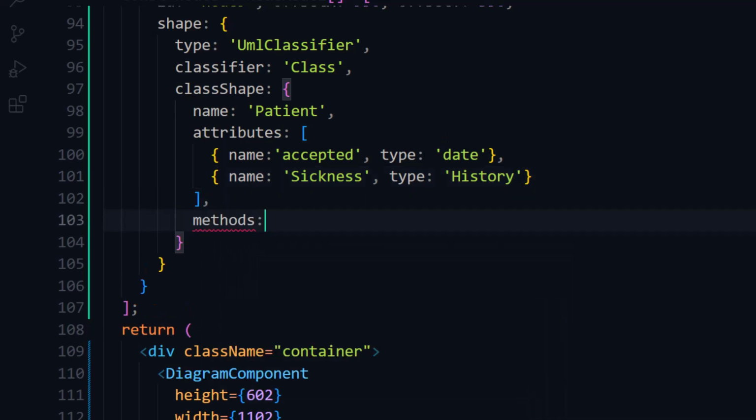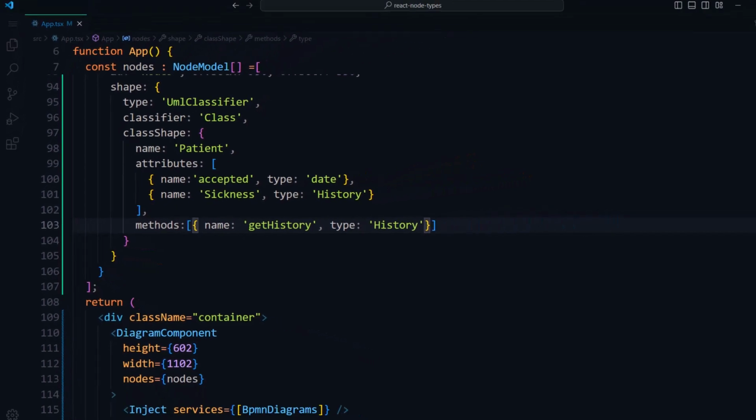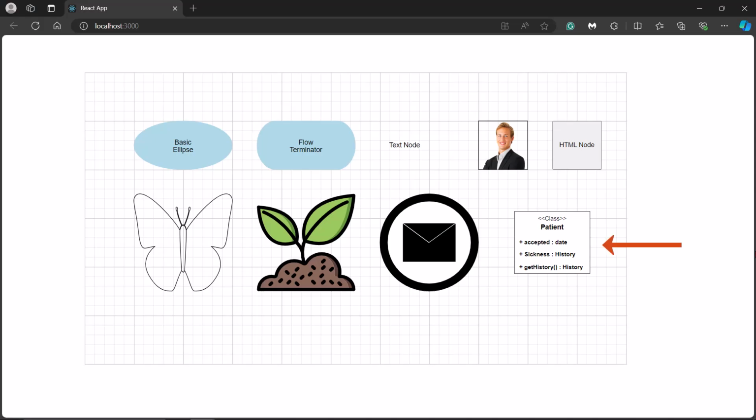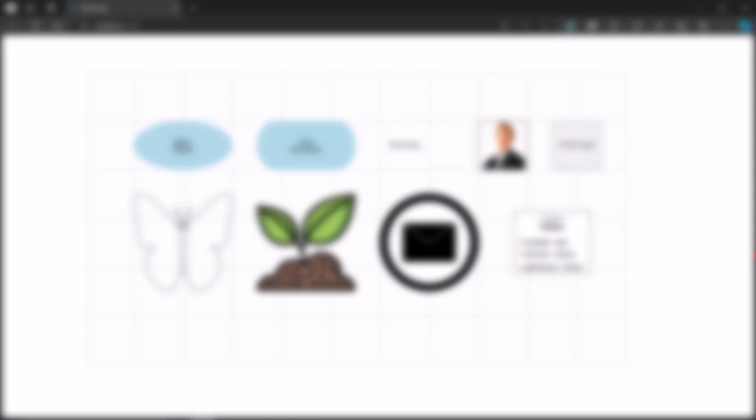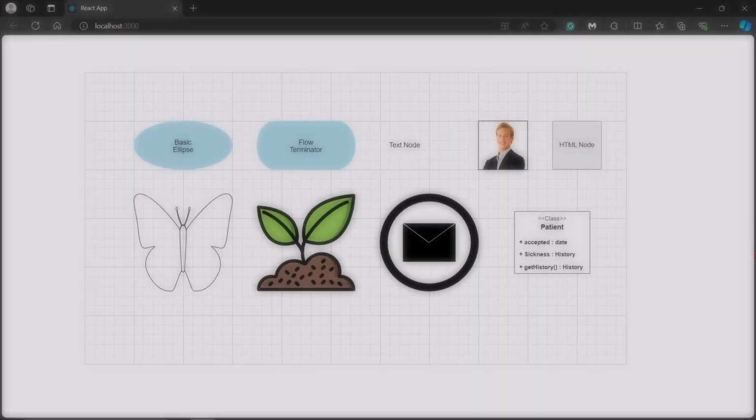Set the methods property with an array of objects and add one inside. I can create one or more methods. To keep it simple, I add only one object and set the method to getHistory and type to history. Now the UML class diagram is rendered with the names and methods just entered. In the same way, you can create UML diagram nodes such as interface and enumeration.